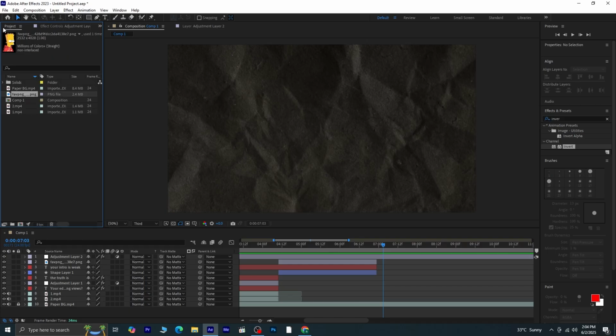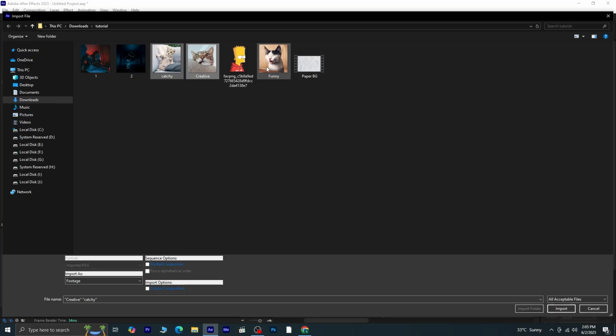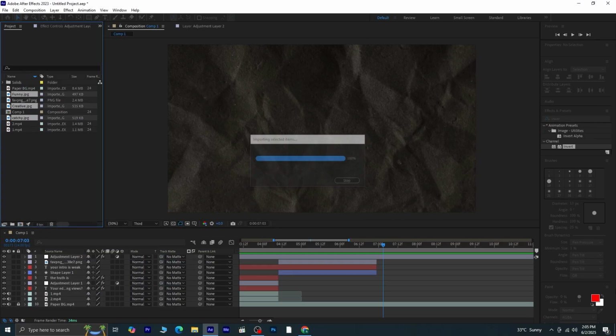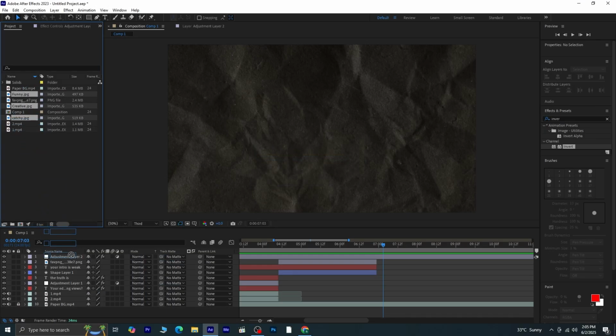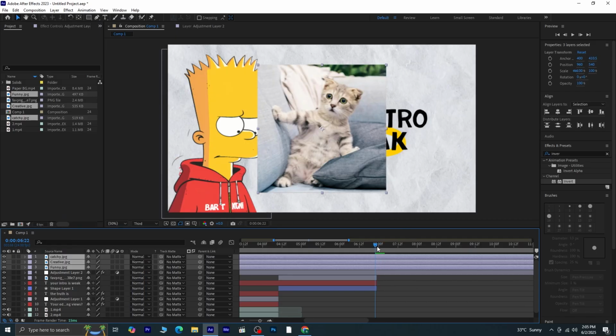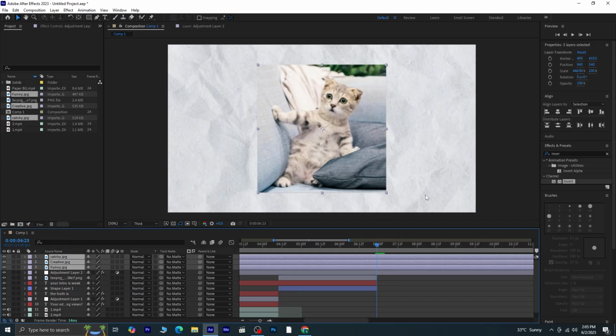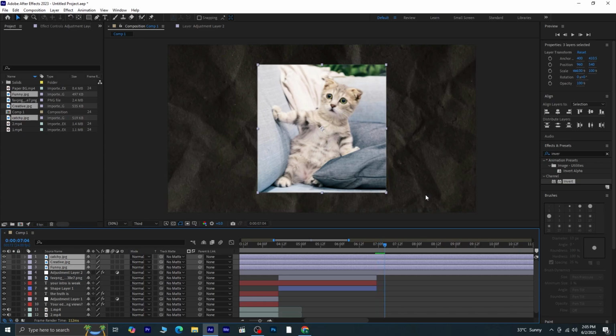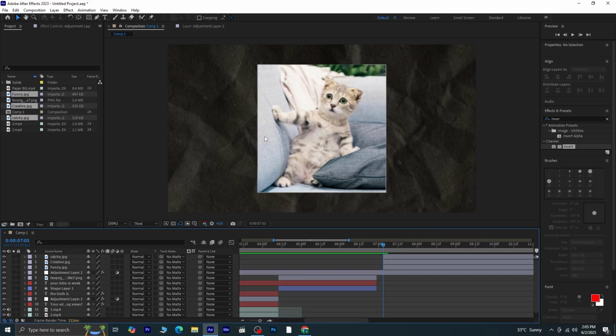Next, import the cat pictures by going to Import Files and selecting the images. Drag and drop them onto the timeline. Move the playhead to the moment where the background inversion effect begins. At this point, trim these cat image layers by selecting them and pressing Alt-left square bracket to start them exactly where the inversion happens.